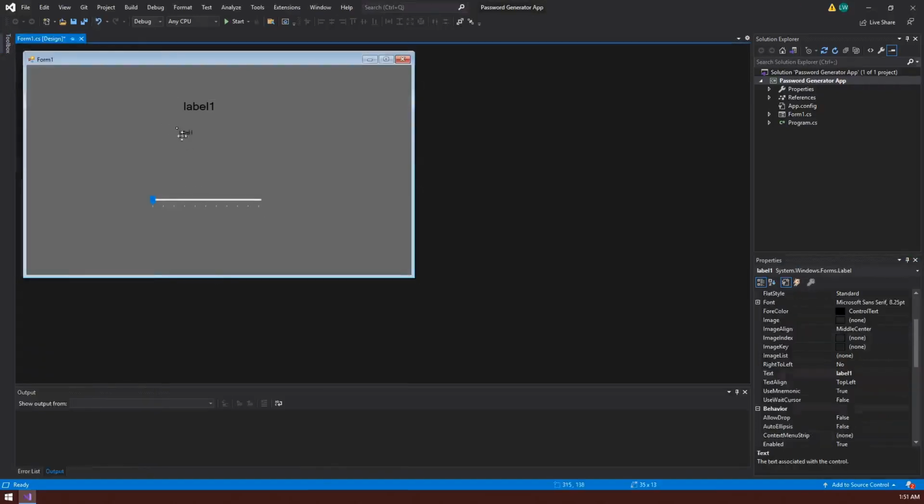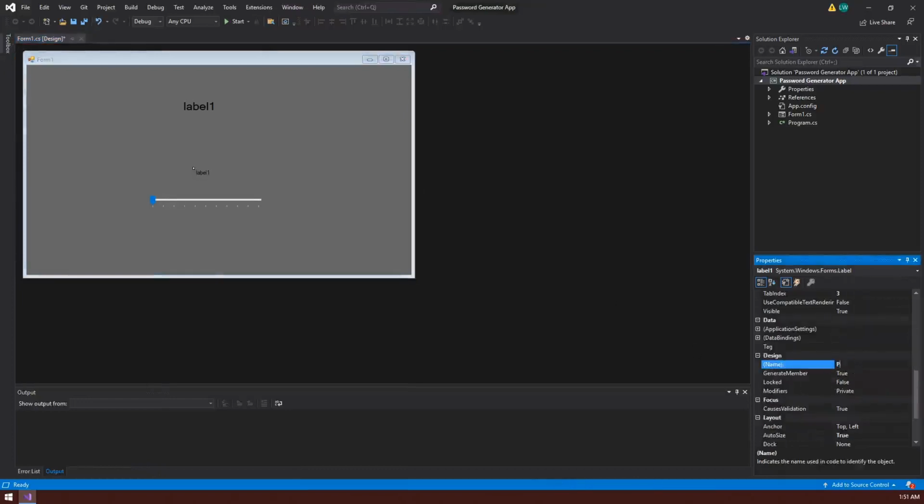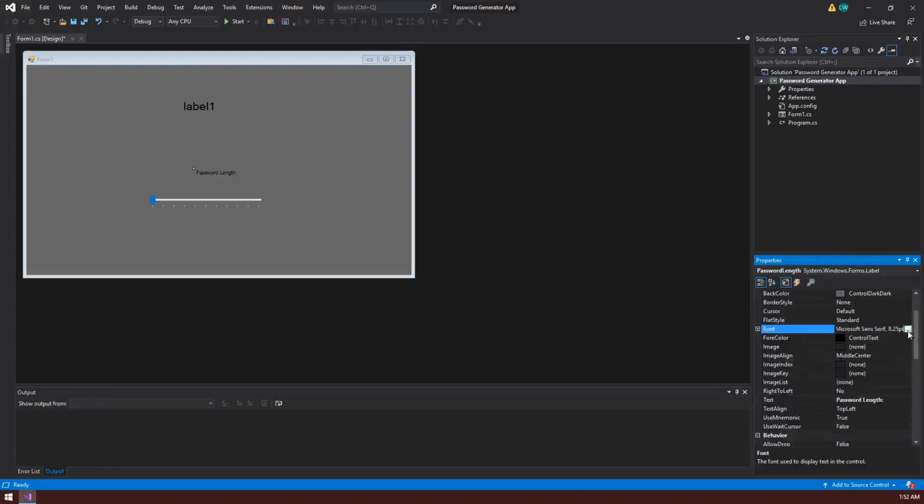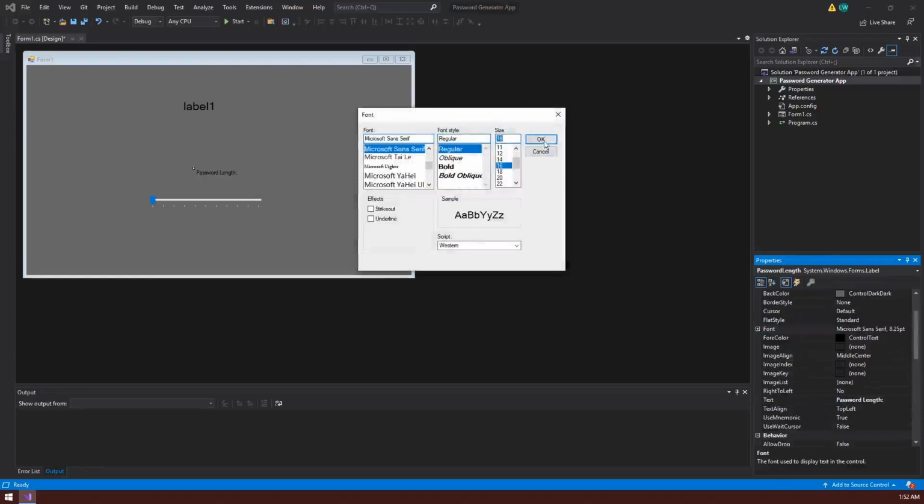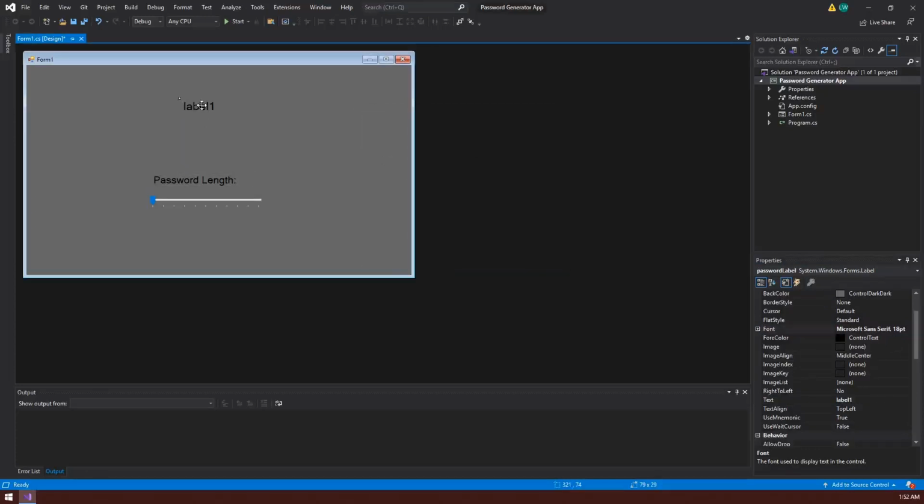And I need to throw in another label. It's going to be right here. So this is going to be password length. That's over password length, and then just text length. And we can put the text up to 16. Right there. Okay. None of this is centered right now, but it's fine.